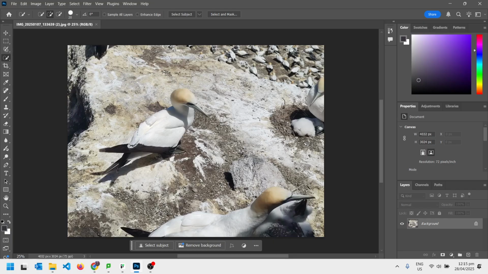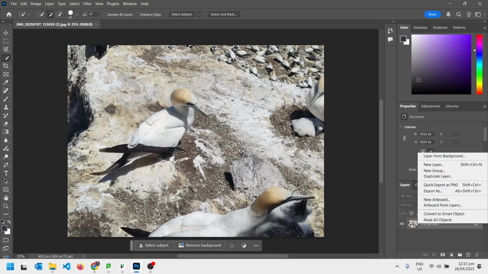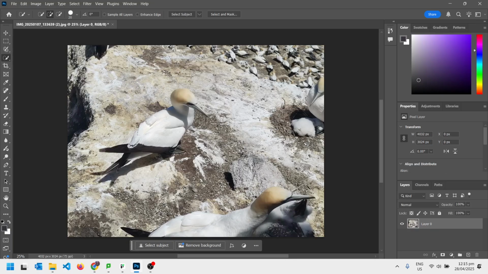And before we do anything else, I just want to do one extra detail thing. You need to go down here into this layers window, more on that later. Right click on the background layer and say layer from background, click OK. And that's just a detail that means that when we do any selection, it will give us some transparent background.